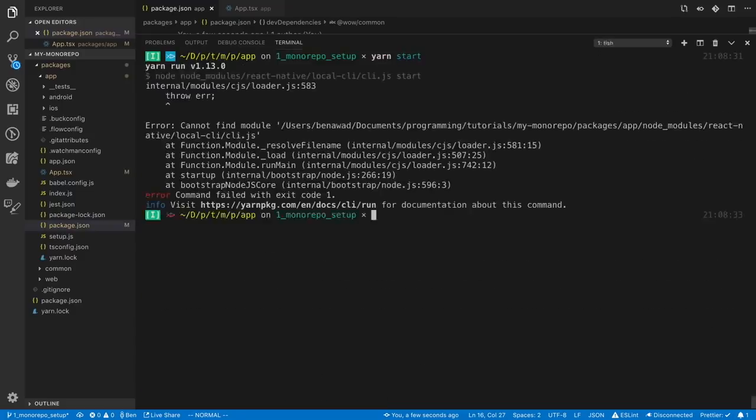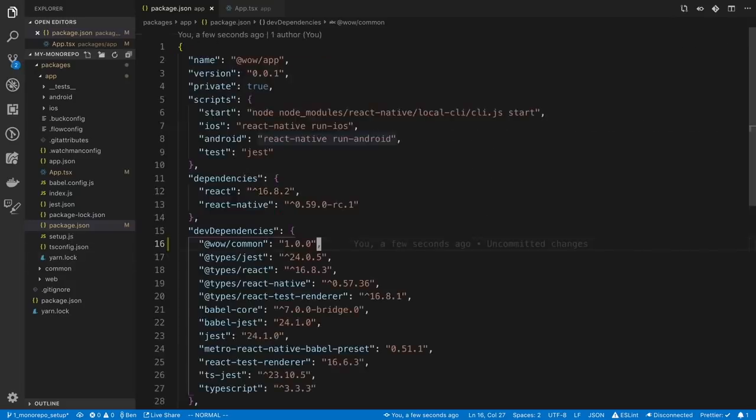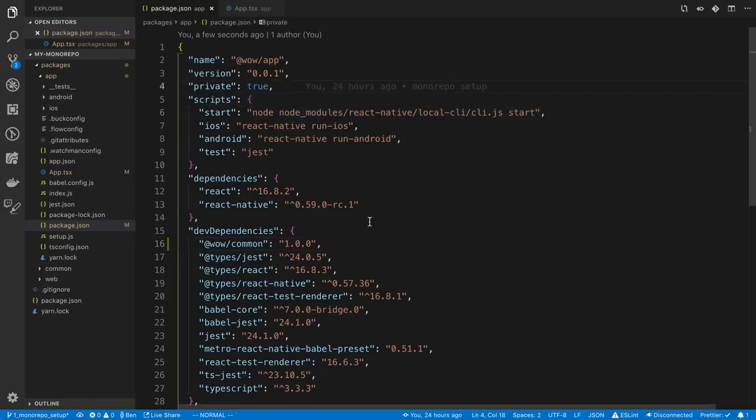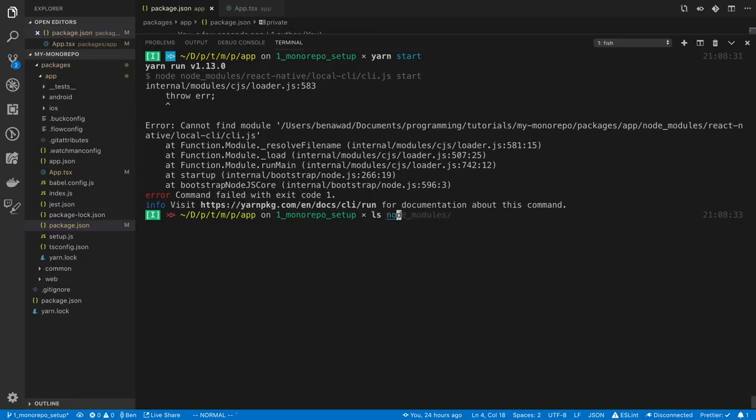So we can say yarn start, and it's going to say cannot find module. If we go to our package.json, we can see why that is. It's trying to start the React Native CLI, and you'll notice the path it's looking for: node_modules, and then the React Native one. If we just do an ls to see if that exists, we'll actually see that the directory does not exist.